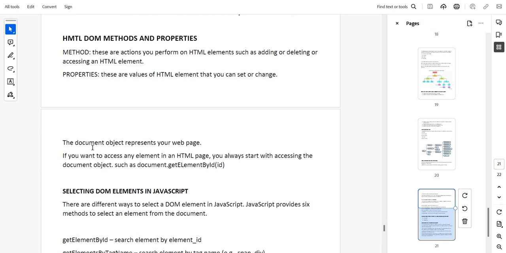So the document object represents your web page. Please take note of that. The document object represents what? Your web page. Please hold on. All right, welcome back. So the document object represents your web page.